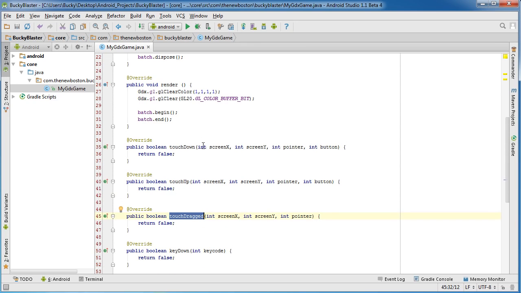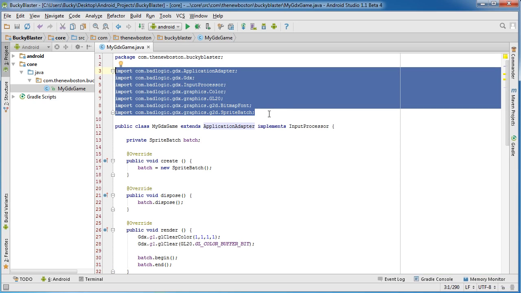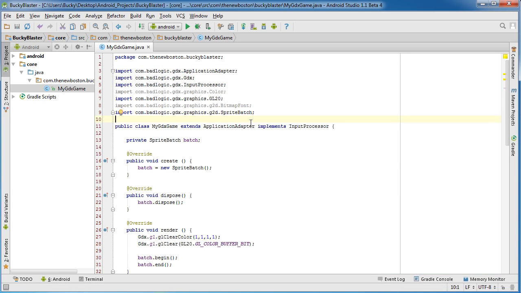And another thing, I don't even know if I told you guys this, but I already imported all of the stuff we're going to use for this demo. In this demo, we're just going to have some text in the middle of the screen, and whenever they tap down, it's just going to display the coordinates. I don't know if I told you guys that already. If I did, well, now you know it again.